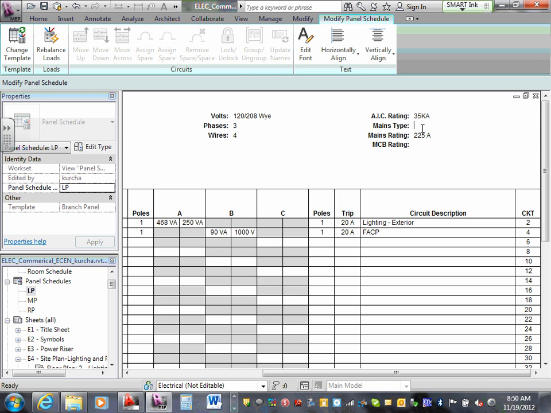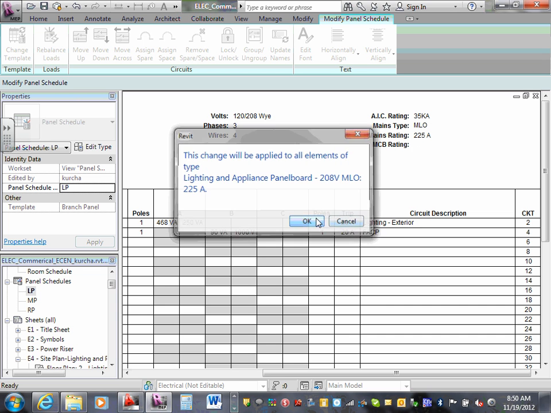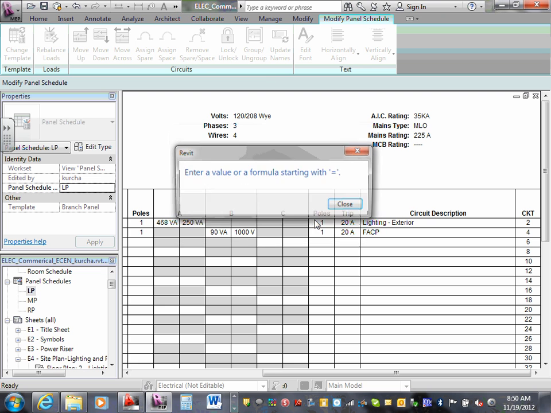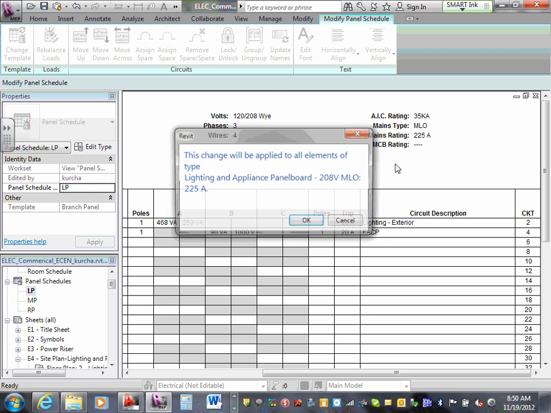35K. Main type, was this panel main circuit breaker or main lugs only? It was a lighting panel, so it was main lugs only. So I'm going to say main lugs only. MLO, main lugs only. Okay. Is it a main circuit breaker rating? Just put dashes. There is no circuit breaker in it. Okay. I think it should accept that.